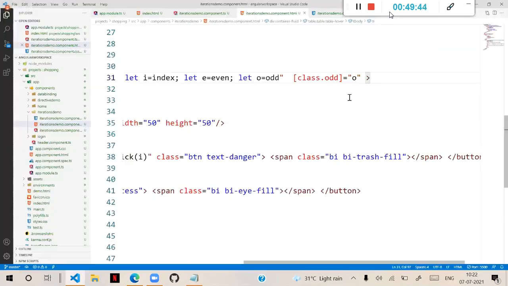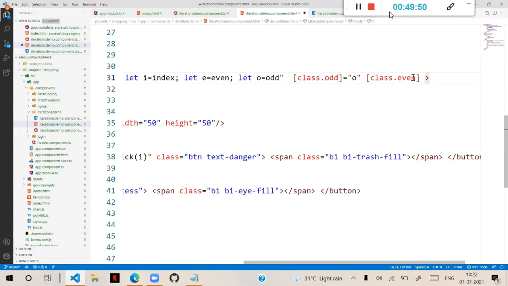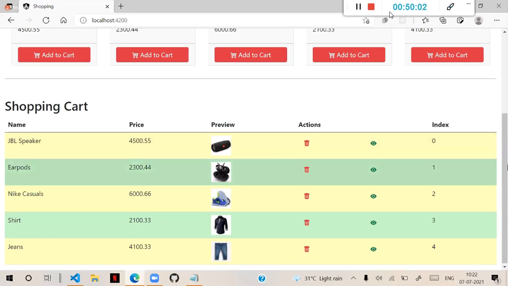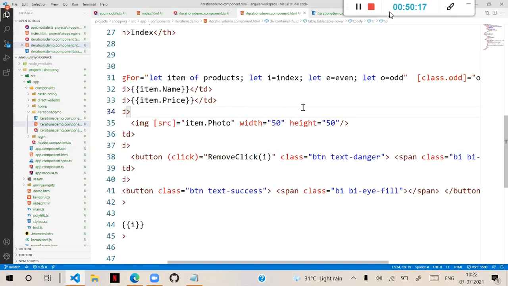Suppose if it is a class even. This is the class name. Even is the class name. It should apply for even occurrences. That means we have to give e. e returns true if it is an even occurrence. For even occurrence, it will put another color. For odd and even occurrences, you can put different colors and define them. It means you can toggle between the colors and display. We can do effects. That means we can identify whether the item is an even occurrence or an odd occurrence.